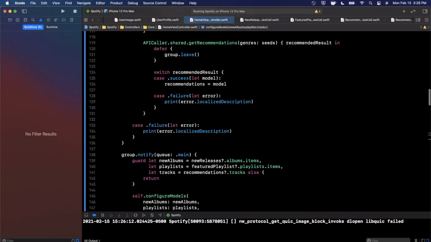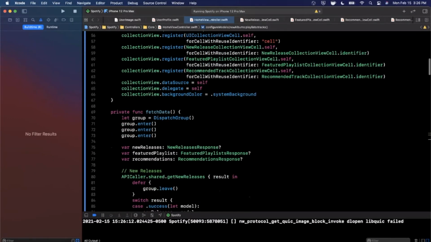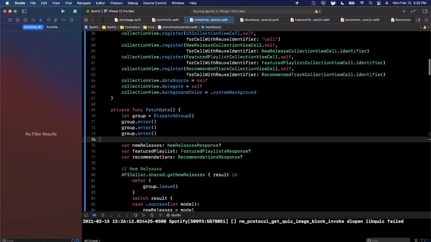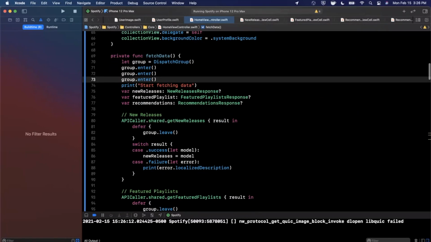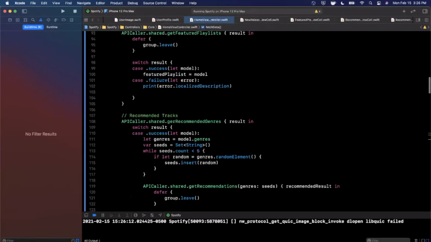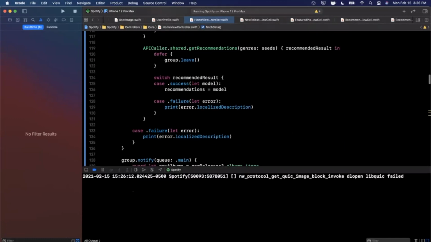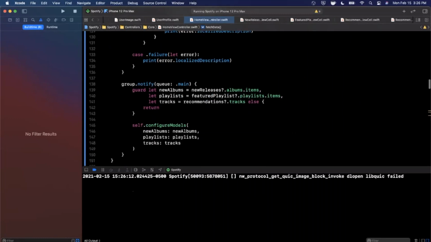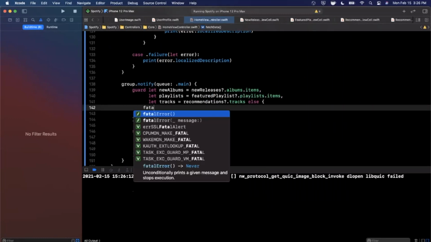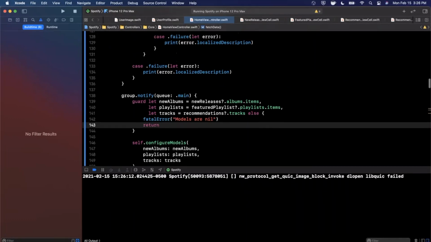So let's see what the heck is going on. So we should be fetching data. Let's see why we are not. So I'm going to put a print in here. Start fetching data. And let's go ahead and see. So we have an API caller, call there, and call there. So all of that should be good, hopefully. Let me see what we have printed out here. No other prints. And once we're notified here, if all of these aren't nil, we'll say fatal error and say models are nil. A fatal error will just crash your app.